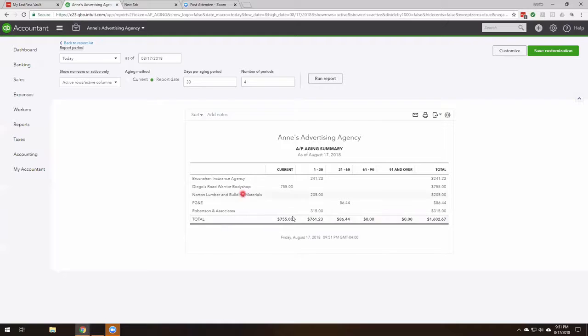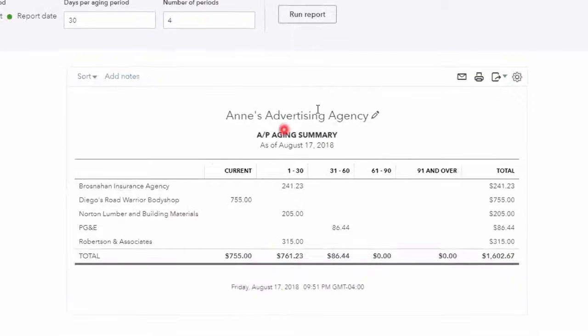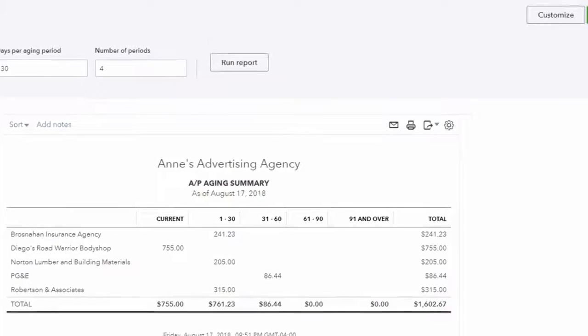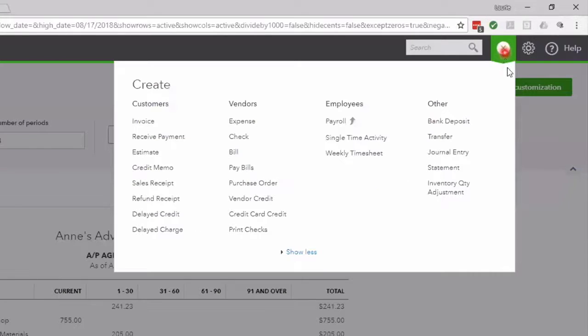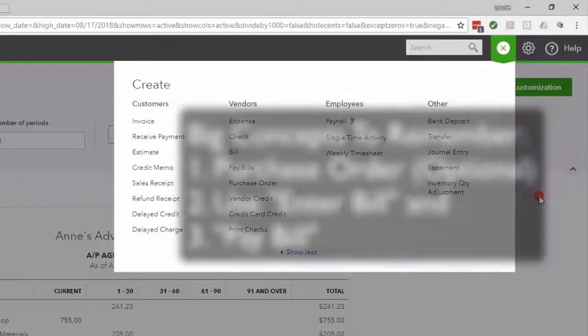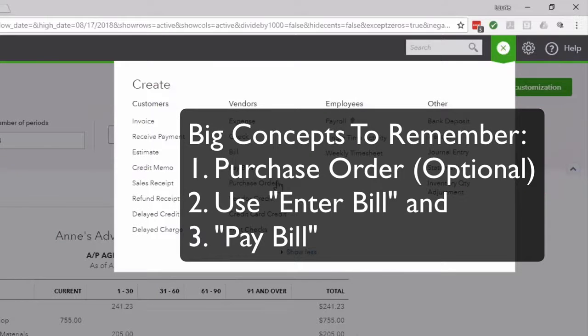All right, great. And now you notice that it is off the Accounts Payable Aging Summary, which means we do not owe it anymore. So the big idea here is there's three things you have to remember. Okay. So when you're doing a purchase order, that's optional. Some businesses don't have purchase orders, okay? So you might just go right into enter bill, pay bill, okay? And that is totally good for your business, okay?